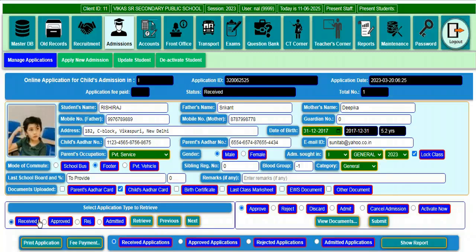This form allows you to browse each application received by clicking on Previous and Next button, scrutinize the details, verify the documents, and take decision either to approve, reject, or admit that application by selecting the required option and pressing the Submit button. Whatever action you take, such as approve, reject, or admit, will be treated as application type.